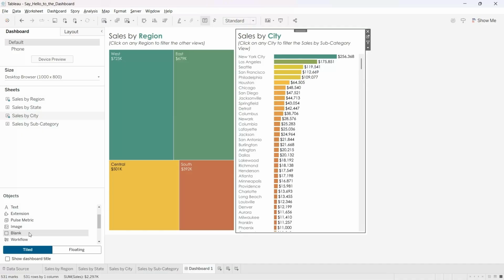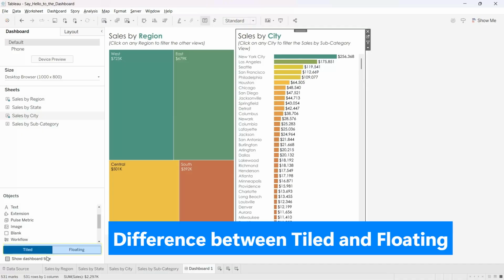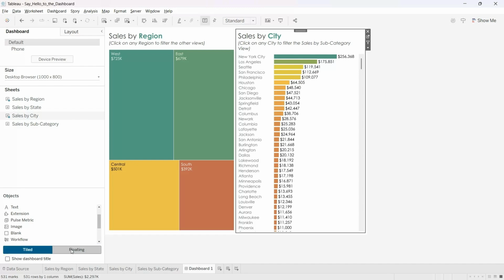We need to understand the difference between tiled and floating objects while using dashboards. Each object, layout container and view that we place on a dashboard is either tiled or floating. The default layout option is tiled. Under the objects in the dashboard pane, we can click the layout option we want to use, that is either floating or tiled.